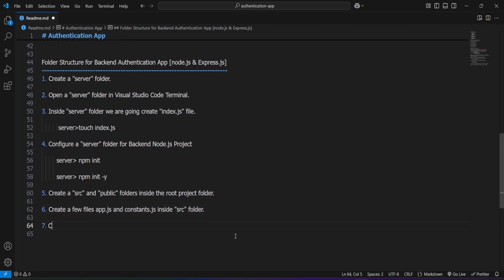One more step is create a few folders inside the src folder, and those are called routes, controllers, models, middlewares, and utils, etc. These folders we are going to create inside the src folder.